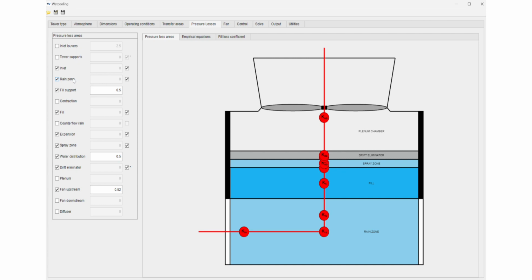So for the rain zone that we've selected, if this text box is not active, it will use a built-in empirical equation. If I don't want to use the built-in empirical equation, if I know what the pressure loss coefficient of the rain zone is, I can deselect the empirical equation selector and this box will become active and I can enter the loss coefficient for the rain zone. But if I want to use the built-in empirical equation, I click there and that will be included in the software.